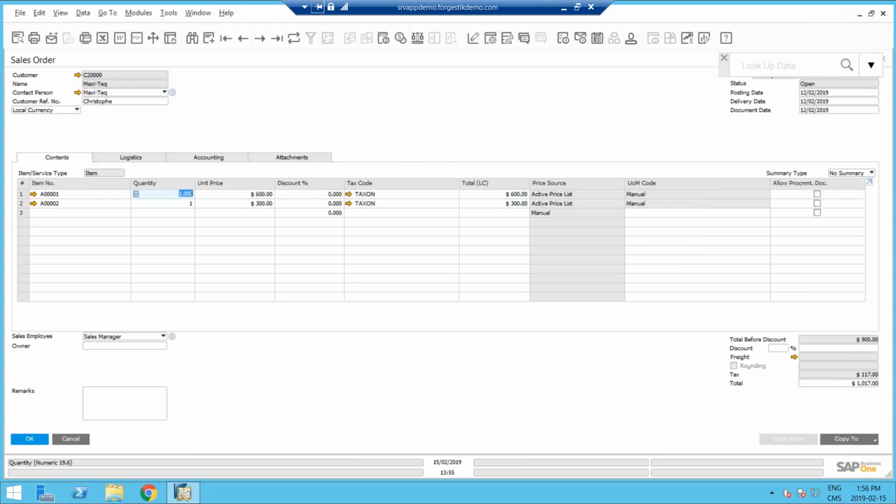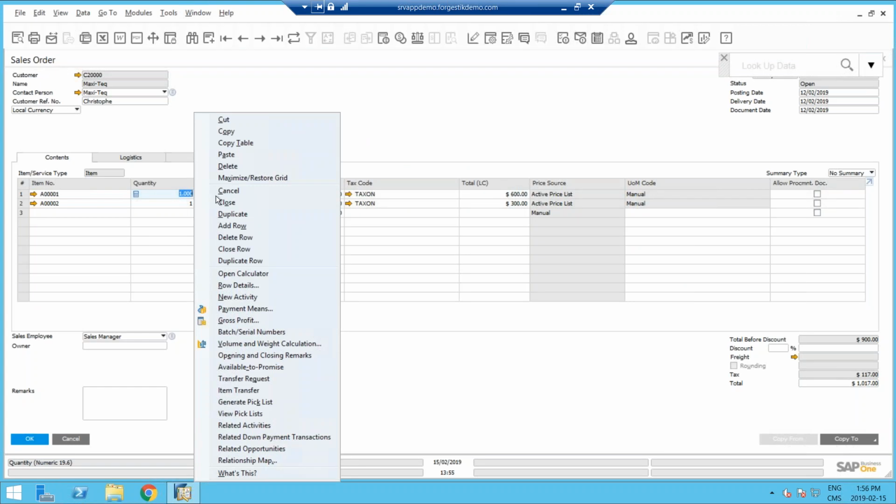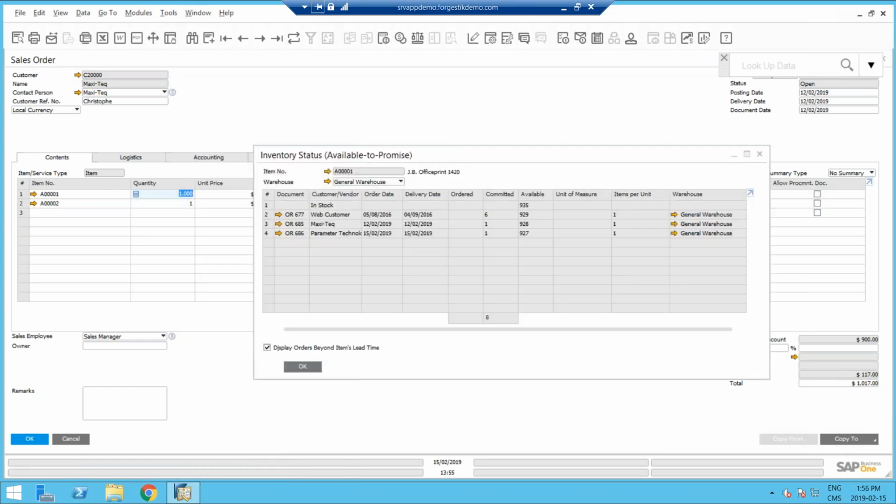Okay. Also, sometimes it is possible that we don't have enough stock. If we do a right click in the quantity field, we have the option of the available to promise. And it's going to specify for this item, for this warehouse, what are the committed quantities. So what are the quantities that are linked to a sales order, and what are the ordered quantity linked to a purchase order. And we're going to have the delivery dates for those POs. So we can tell the customer that we are going to have some more in a week, let's say.